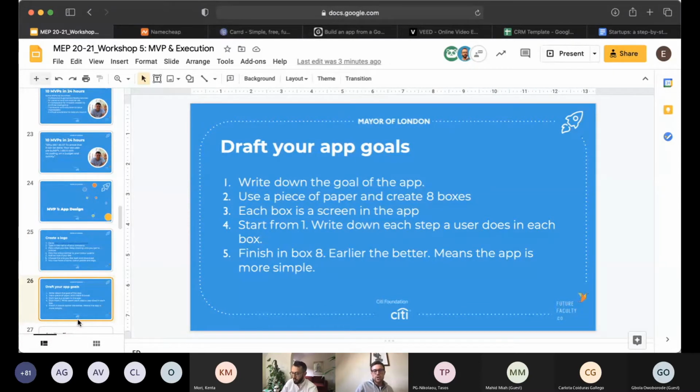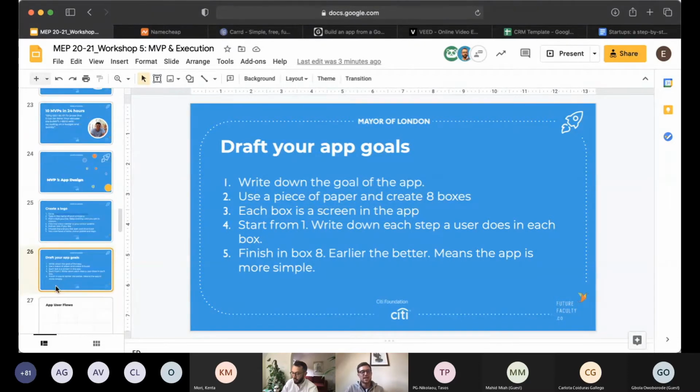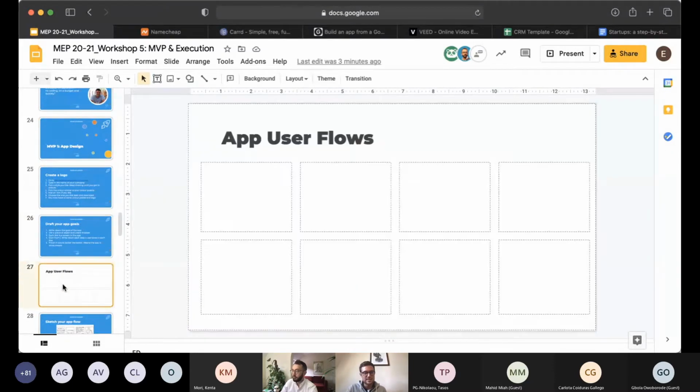So you want to be drafting your app goals, and you can do this using pen and paper. I like to use a very basic template like this. You just get a scrap of paper, you draw 8 boxes, and you think about your user flow. And at this point, you can open up some apps that you use for inspiration, go through them, screen grab, and think about the kind of steps and screens that different companies use.